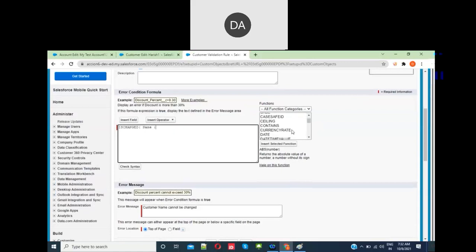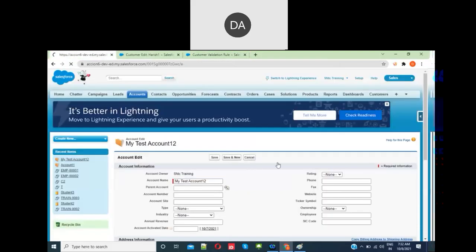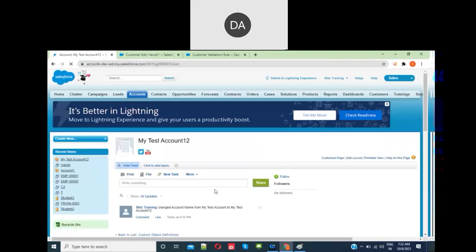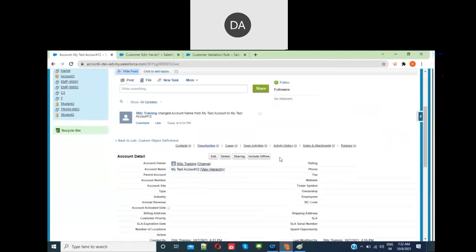What else? ISCLONE means if the record is getting cloned. Clone means just creating another record, like a Xerox copy. Here there will be a clone button. If you want to clone the record, you can clone it as a Xerox.